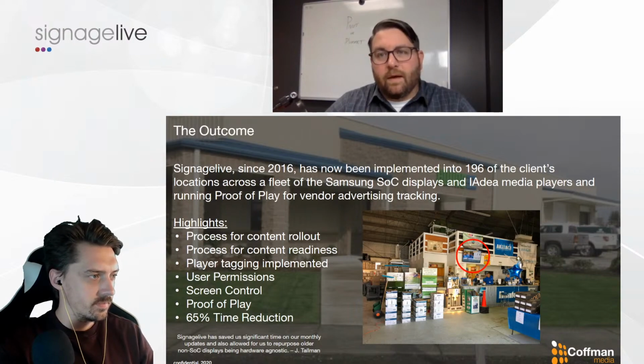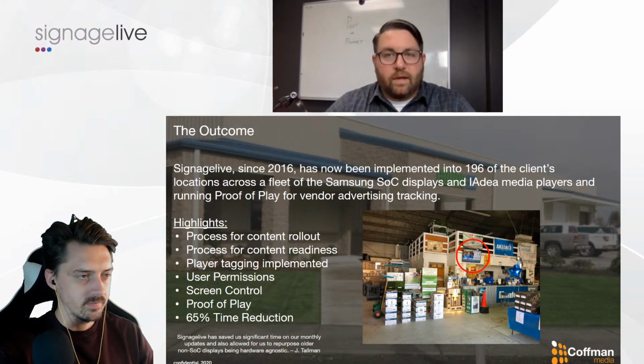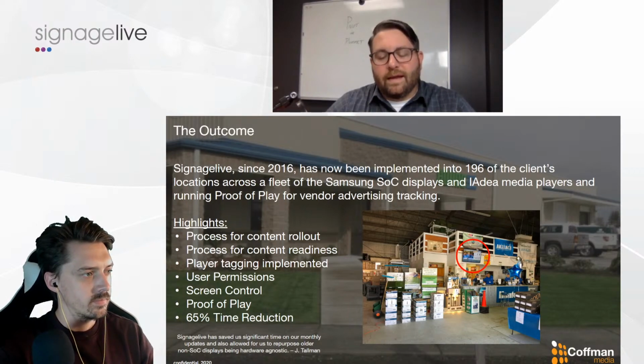employee base. So now they didn't have 400 USBs they were trying to manage, checking in with each individual store to make sure that they plugged it in and the content was playing. They could have all of that in real time in the Signage Live dashboard.